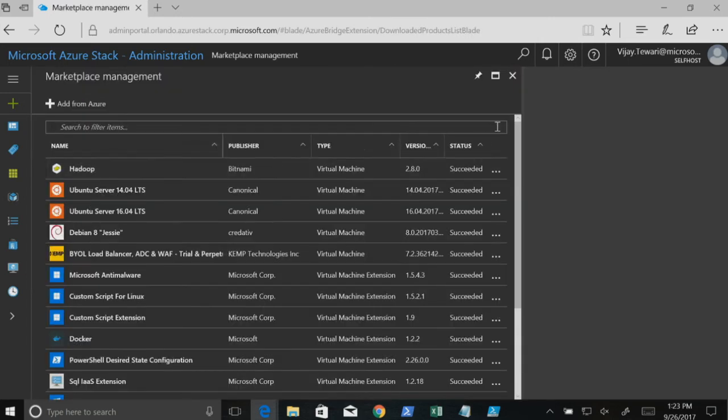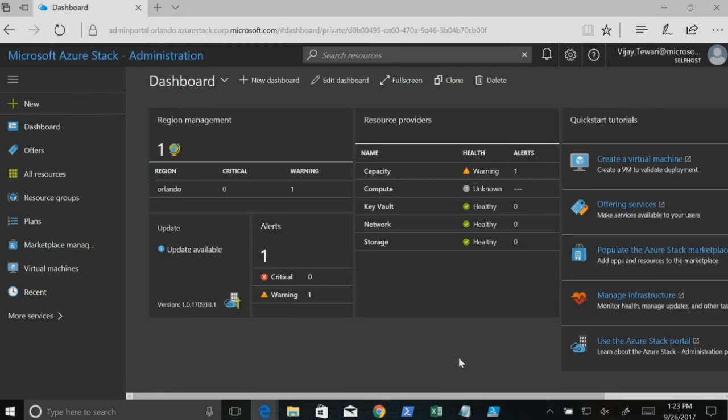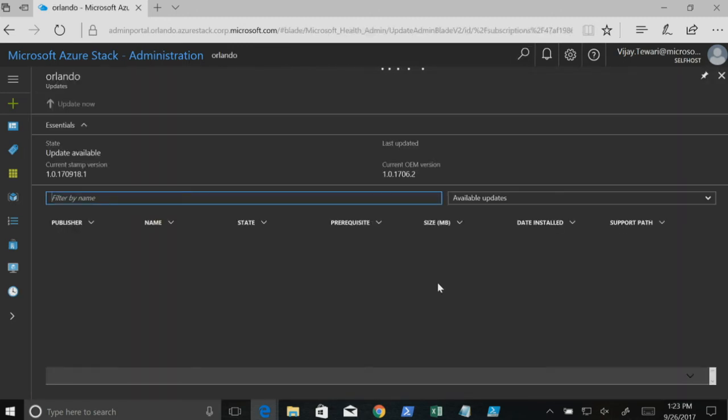All right. Now, let's go back here. The next task that you're going to be doing as Azure Stack operators is you're going to be required to update the system, right? So if you notice here, there's a tile for update, which is telling me that there is an update that's actually available. So let's click on the tile and see what it tells me.